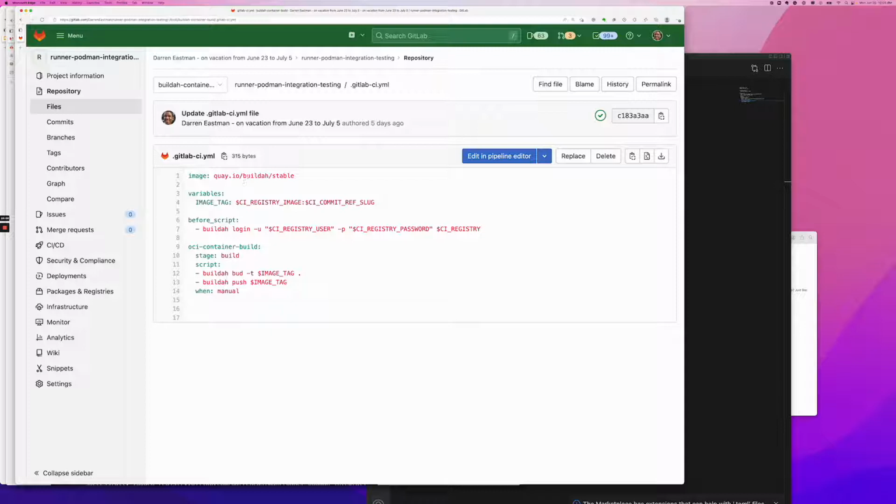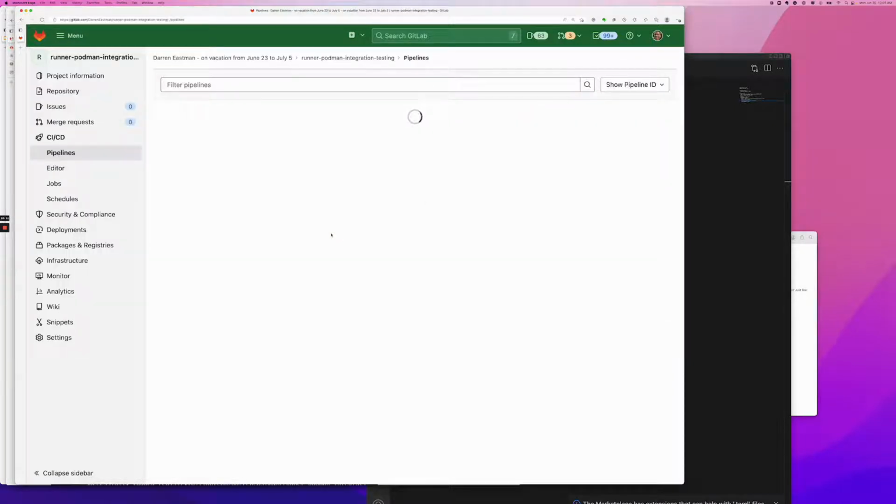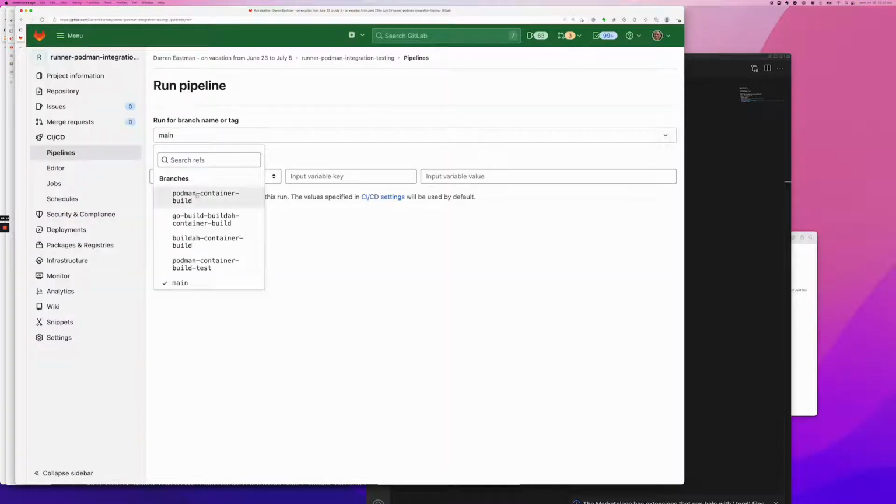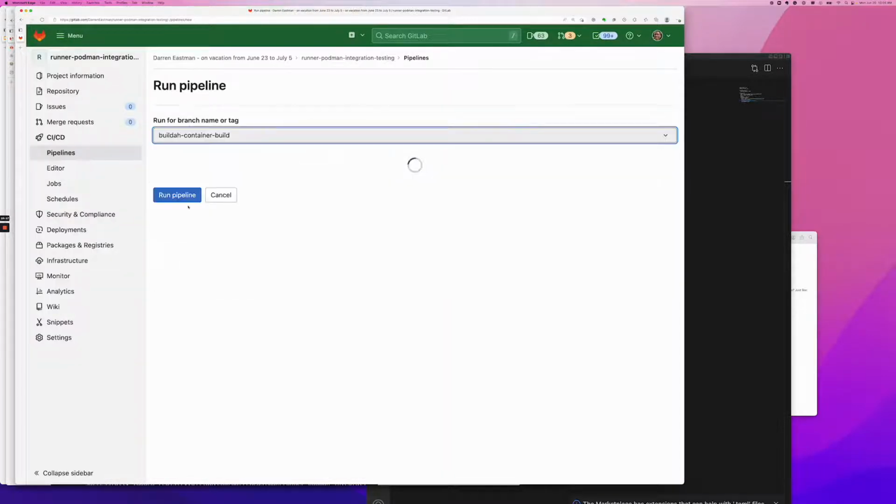So let's just run it. We know it's going to work, but just so you can see it here live, we're going to go ahead and run that pipeline as well. I'm going to run this one, and this is going to be the Buildah container build branch.